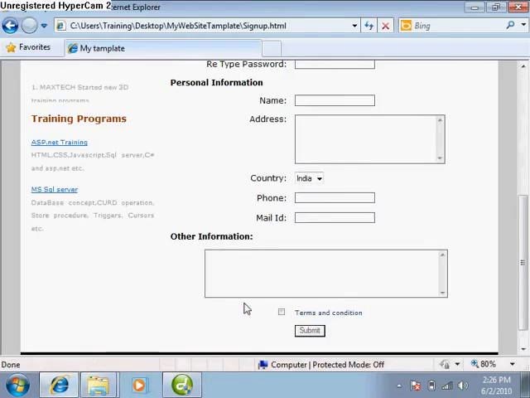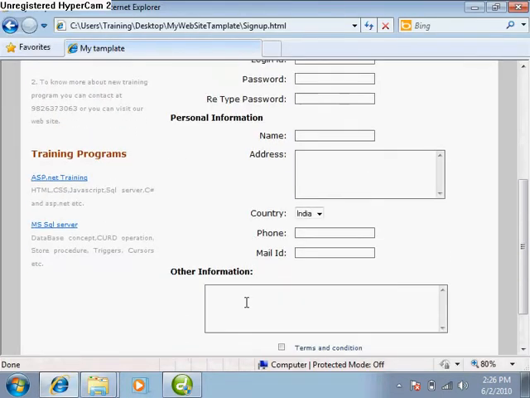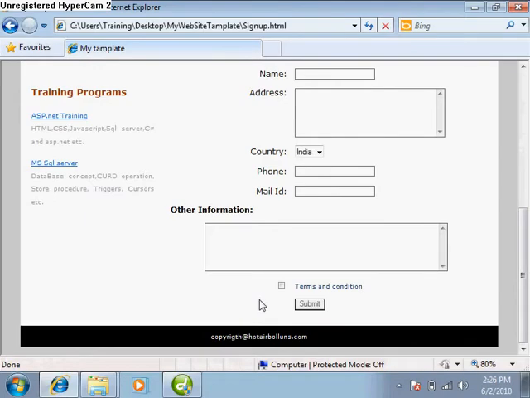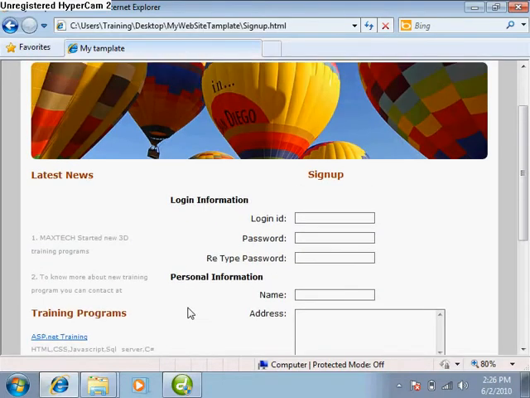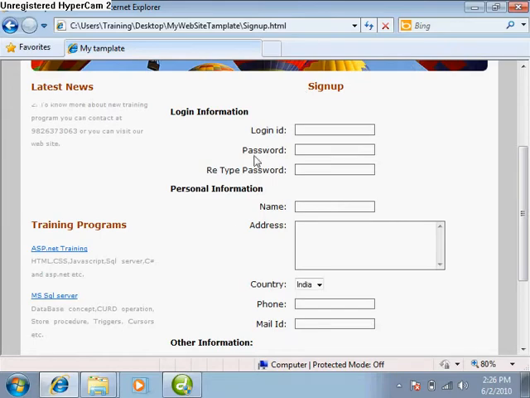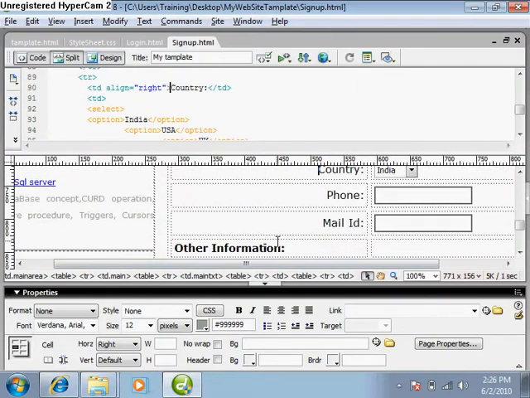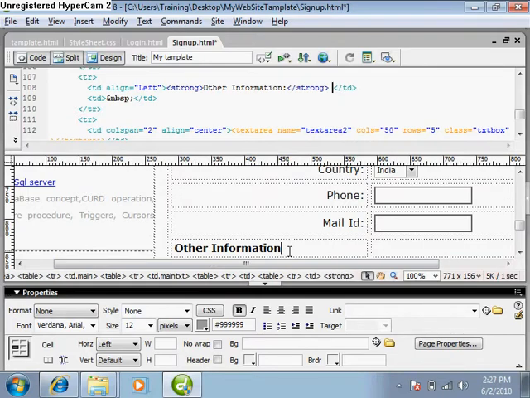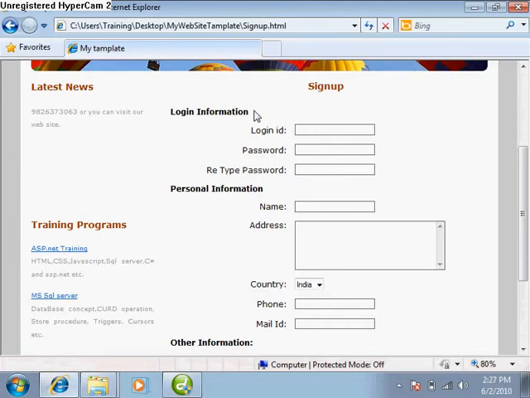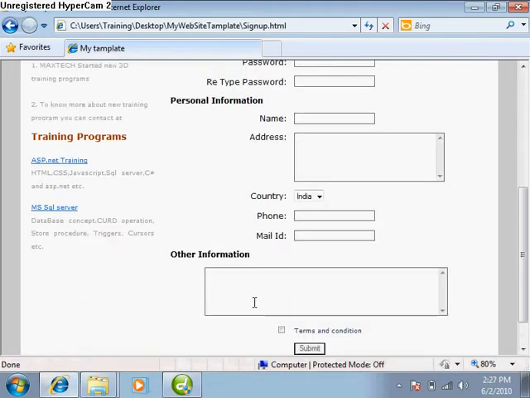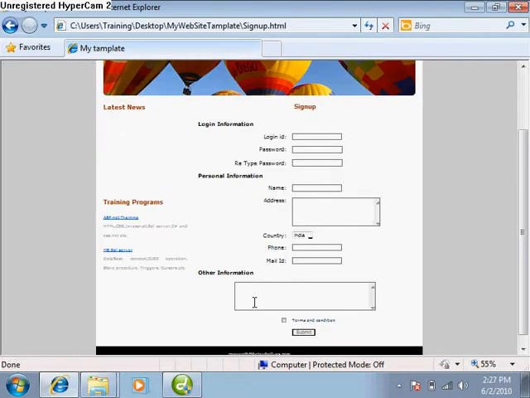Now, if you see, there is a registration form ready. Okay, this is sign up form and other information. Just remove column. Keep consistency because it is not having any column. Now this is your registration sign up form.